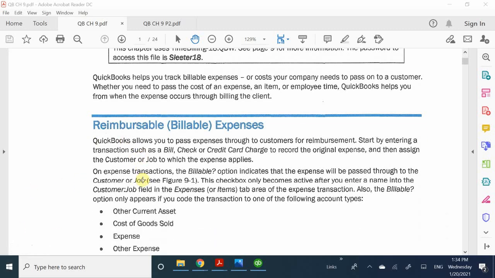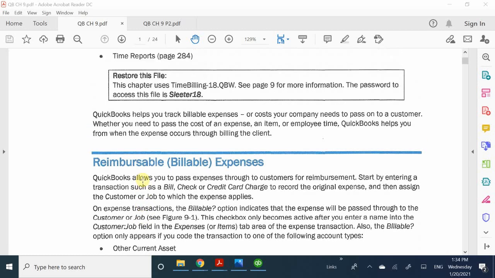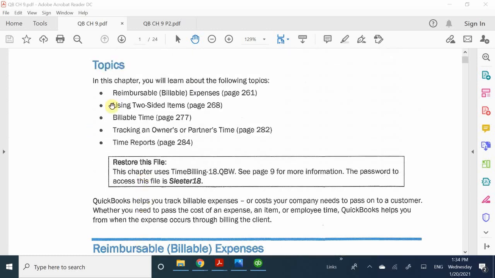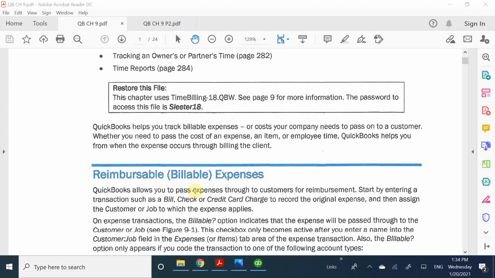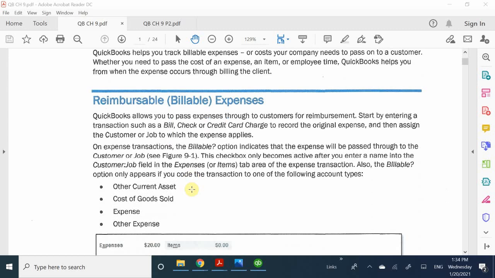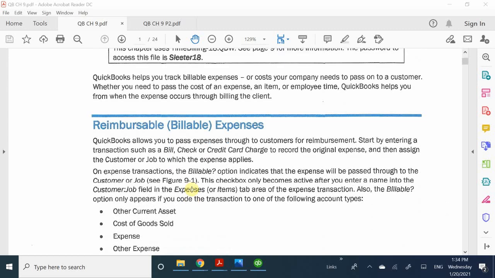So first off, let's talk about what a reimbursable item or expense is. We are going to be utilizing the time and billing portable file, so make sure you have that open. What this really is, is that you're linking your expenses and assigning them to specific customers. This is where the customer slash job field that you fill in all the time comes into play, where you place a person's name. It's just another way to organize your expenses and classify them based on who they belong to.